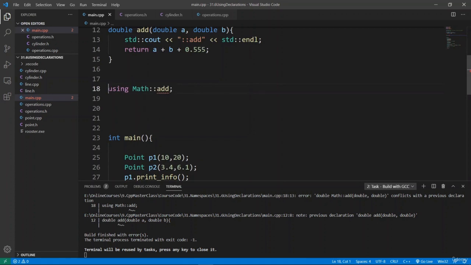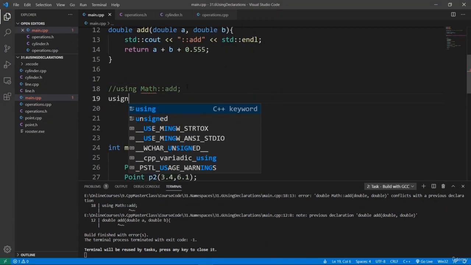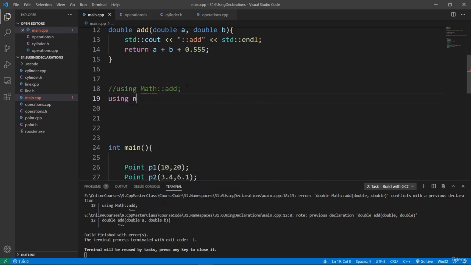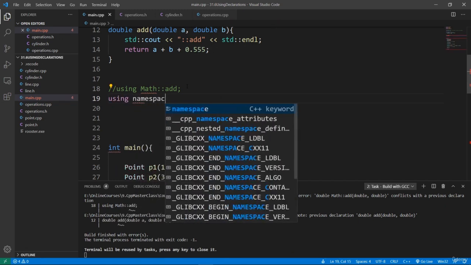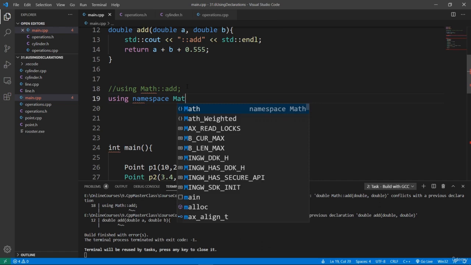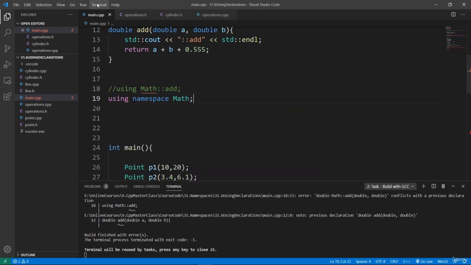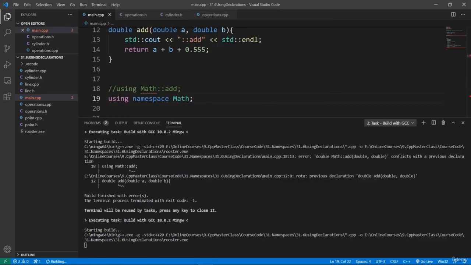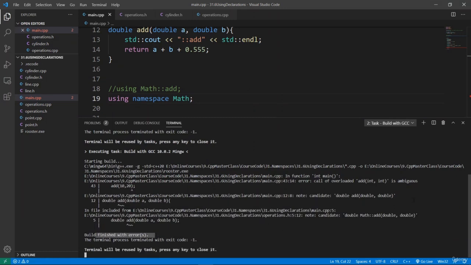Okay, we're going to see the same problem if we also bring in the entire math namespace. For example, if we say using namespace and say math, we're going to have the same problem. We're going to build. You're going to see that build finished with errors, and we're going to see that we have two functions that could service the same call, and this is really bad.